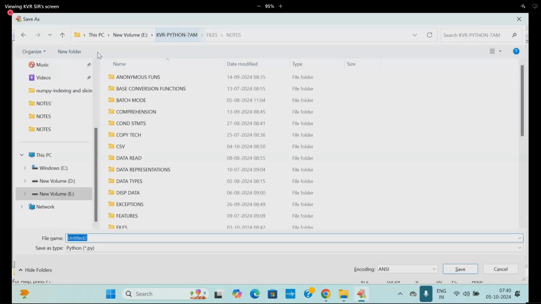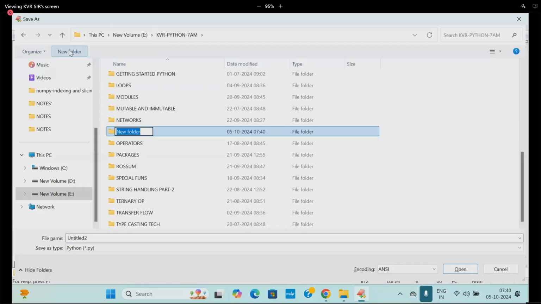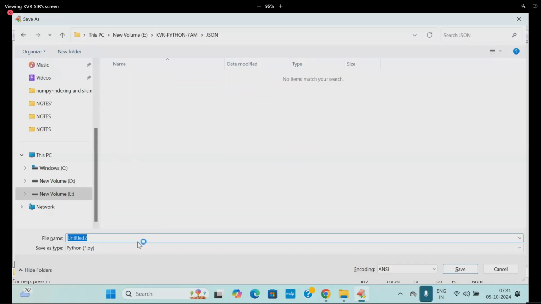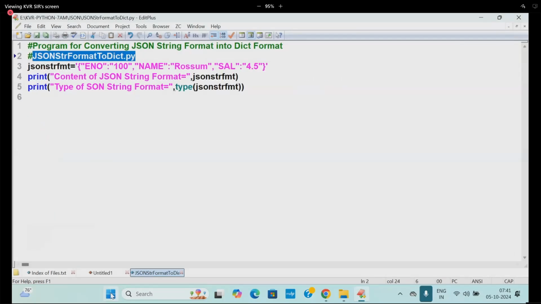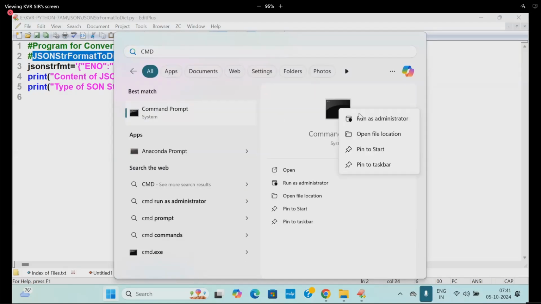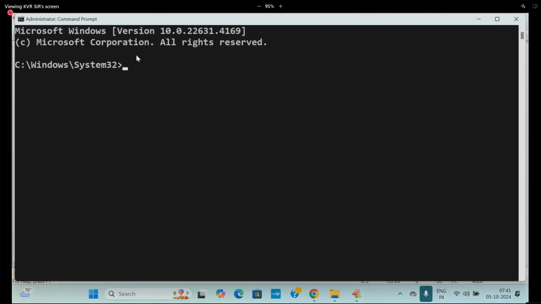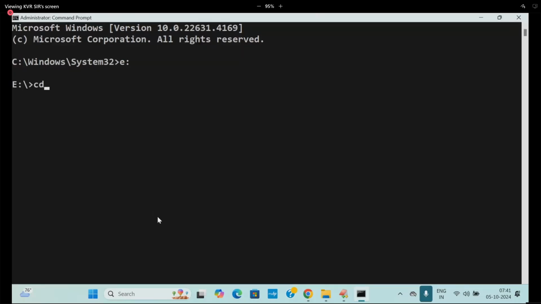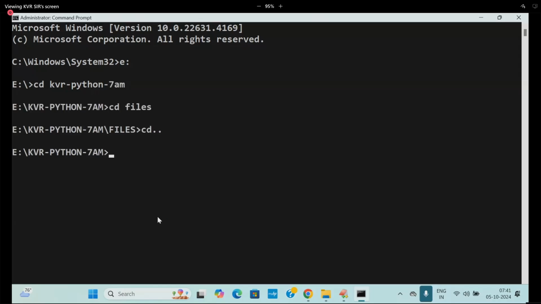Go to 7 a.m. The JSON file is going to be something different. There I will write the JSON file format. Coming to the command prompt, I'm going to run this code. E colon KVR Python here, 7 a.m. There I'm going to write files, sorry, JSON. CD JSON. There I'm having the data.